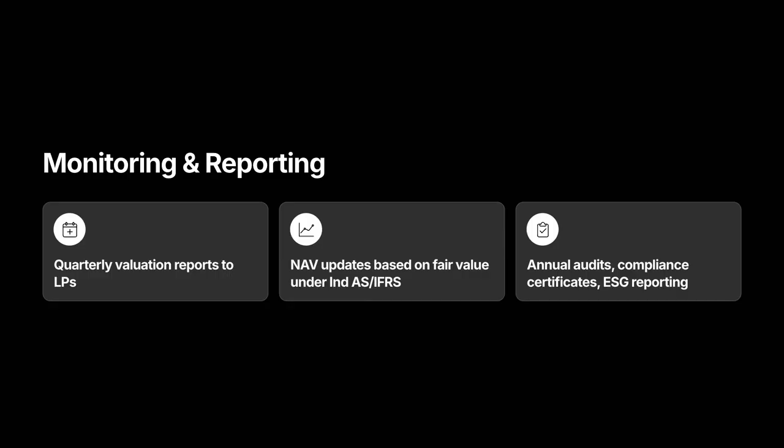Monitoring and reporting. Funds report to LPs at least quarterly. Reports include valuation updates, NAV calculations, operating metrics, and material events. Annual audits and compliance certificates ensure transparency. ESG reporting, environmental, social, governance metrics, is now standard. All this builds trust and keeps LPs informed.